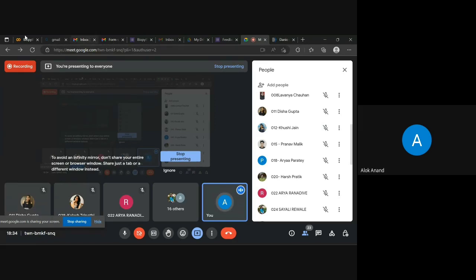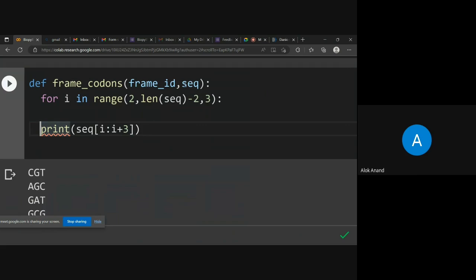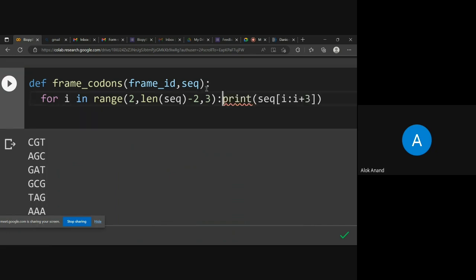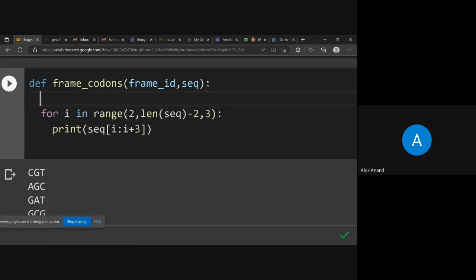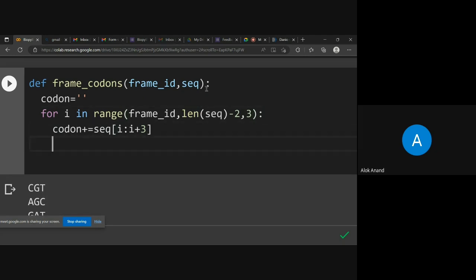Yeah, sorry guys. So frame ID and seek I need to pass here. And then for i in range this. Oh, sorry. And then what I'll do, I need to get the codons here. So codon equal to empty codon. And what I'll do, I will add this codon. And here I need to give the frame ID, kind of seek -2 -3. And then I will here return codon.